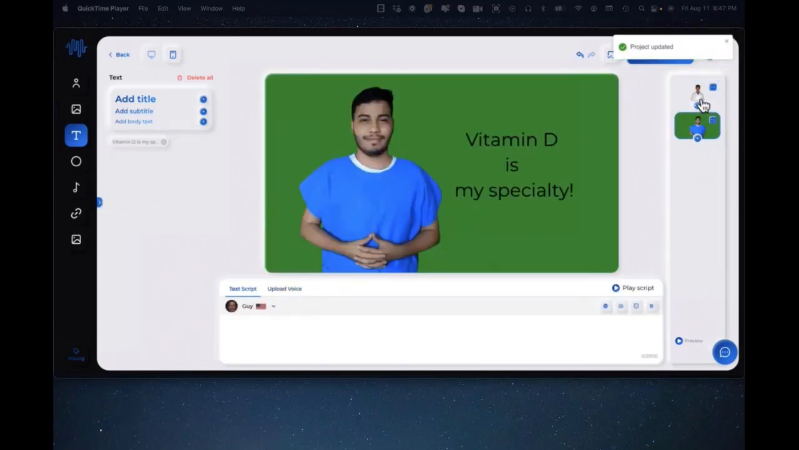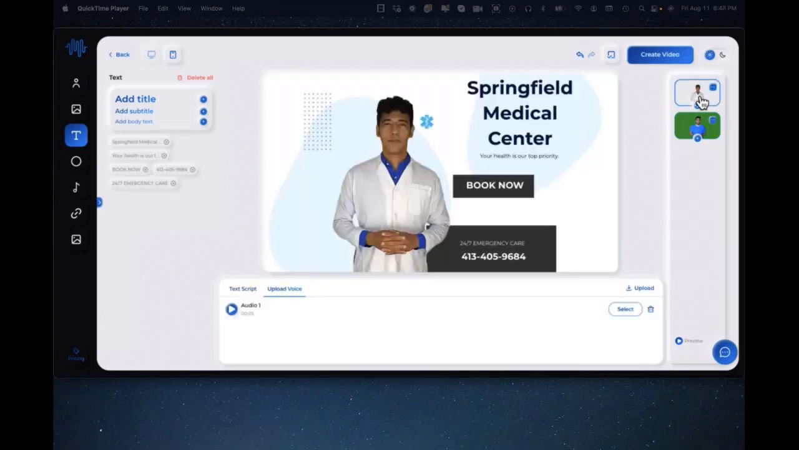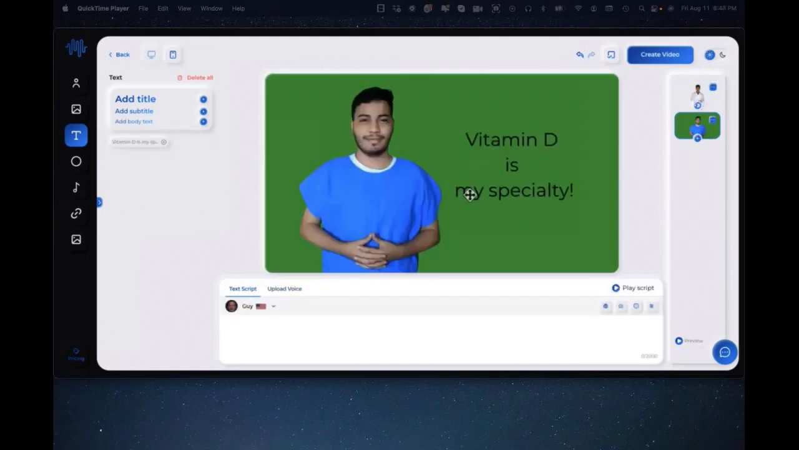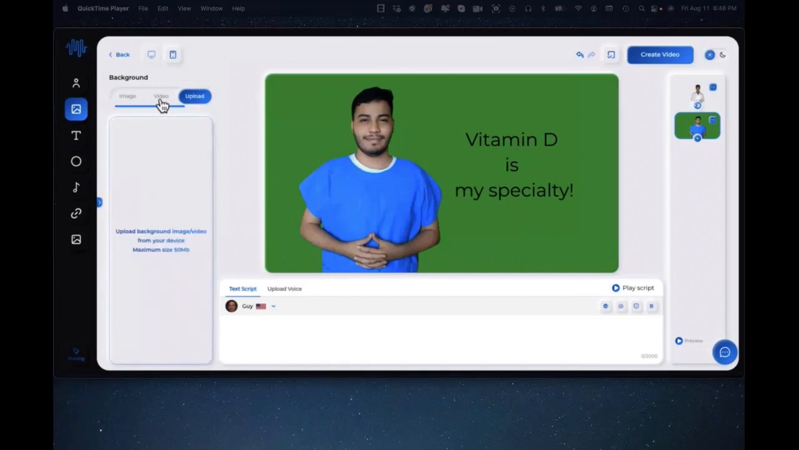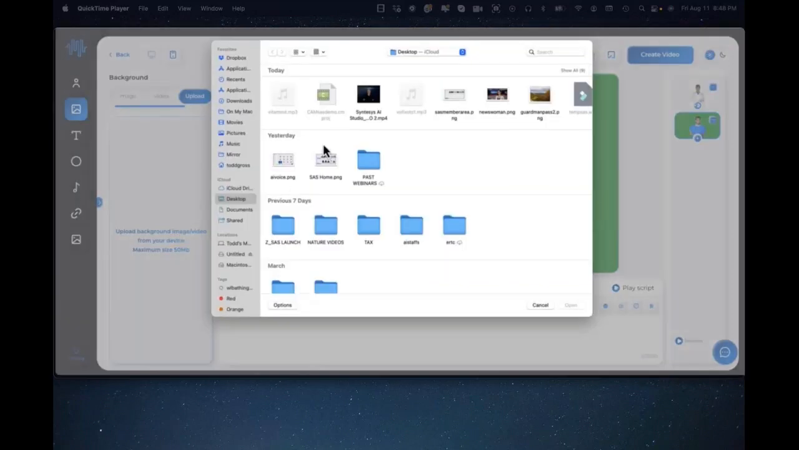Vitamin D is my specialty. Now I could put this chap in front of a background. Now you can upload backgrounds as well. Or you can upload a video. All right. And you can upload, of course, something that you have created with our image section, which we'll be getting to next. It does say 50 megabytes max.